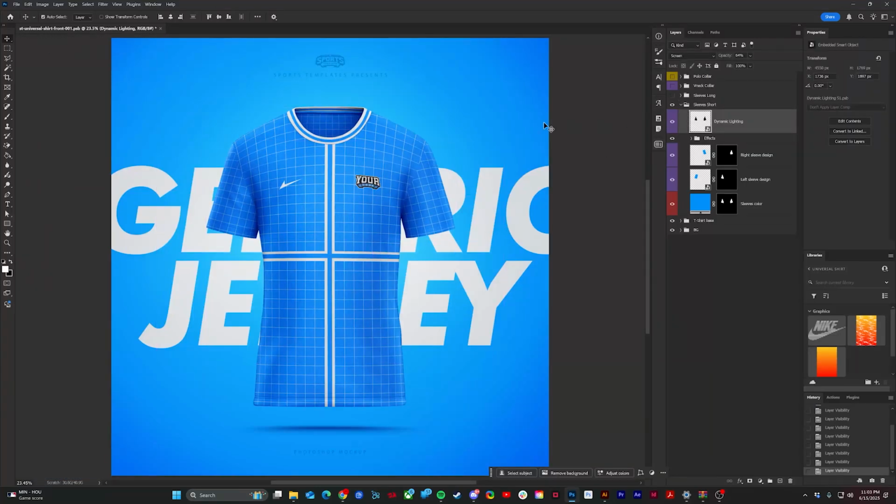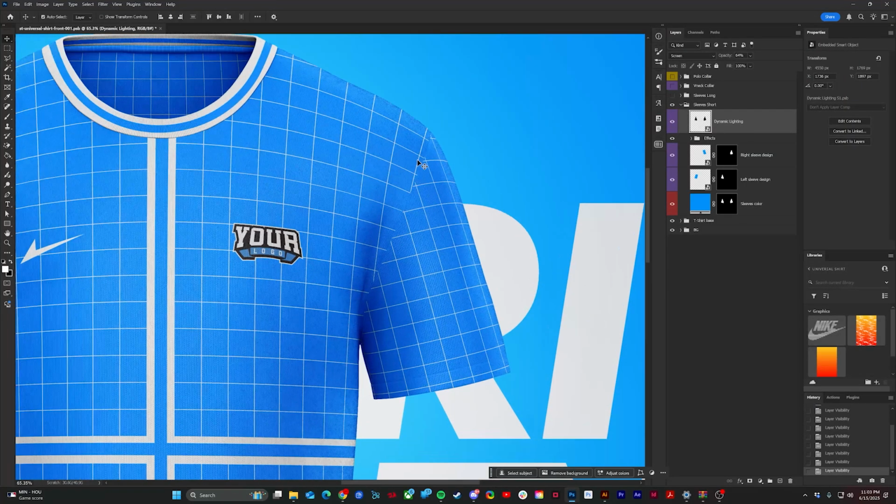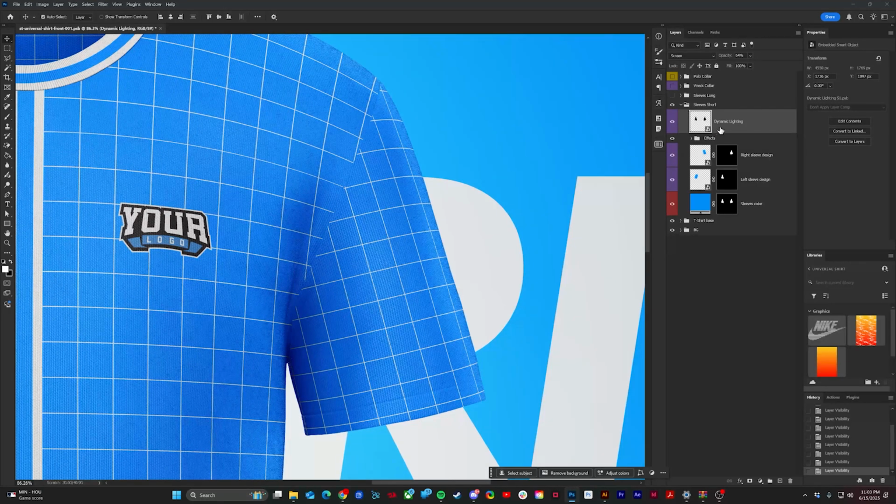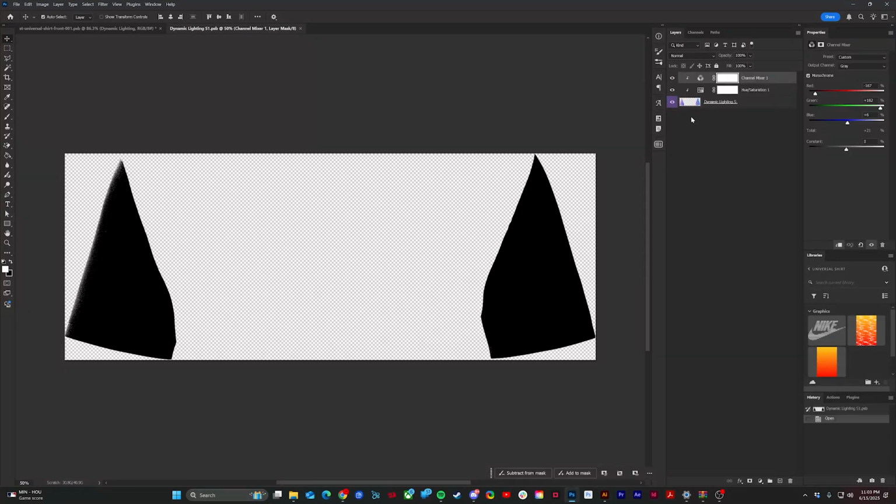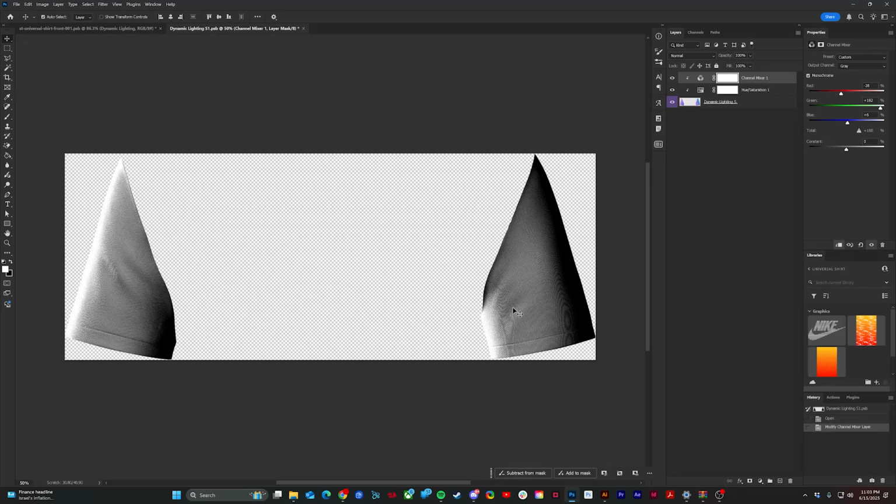Going further, we see that our design has dynamic lighting layers, which is custom in all of our templates. If we click onto our dynamic lighting, we get the option to adjust these panel mixer to saturation layers. If you go into our channel mixer and into your properties tab, you can change where the lighting comes from.